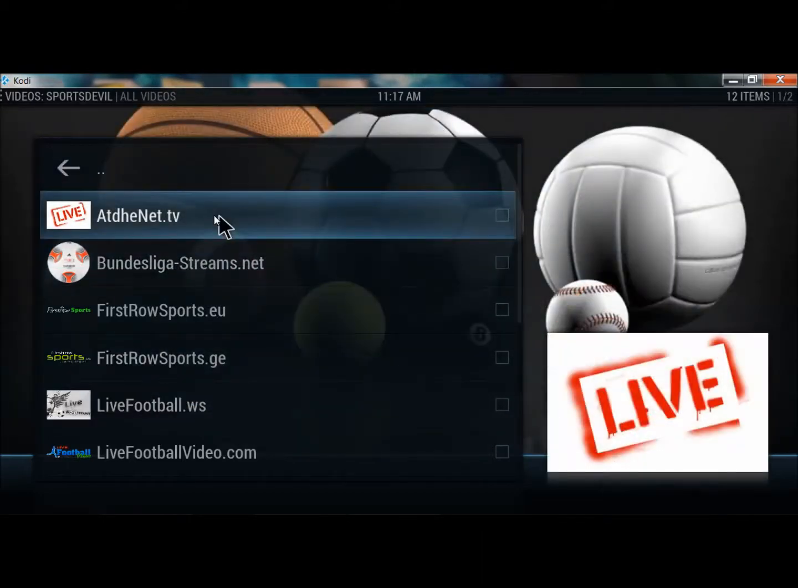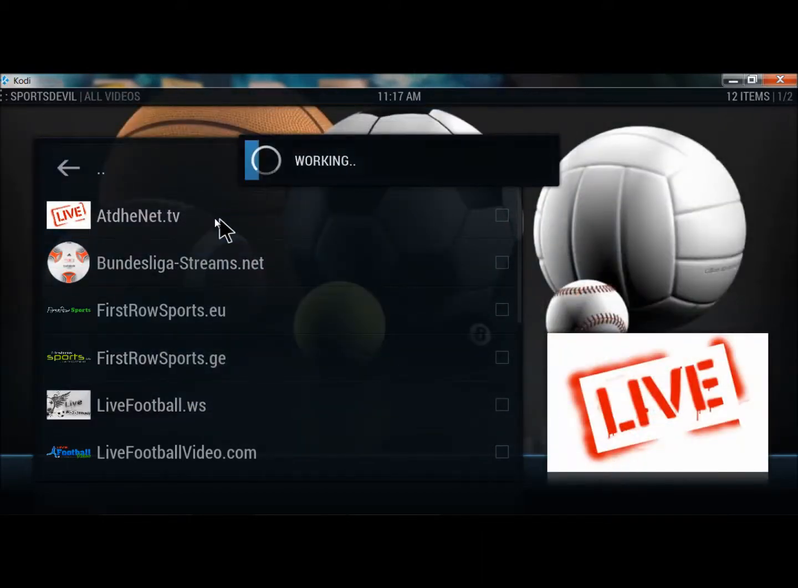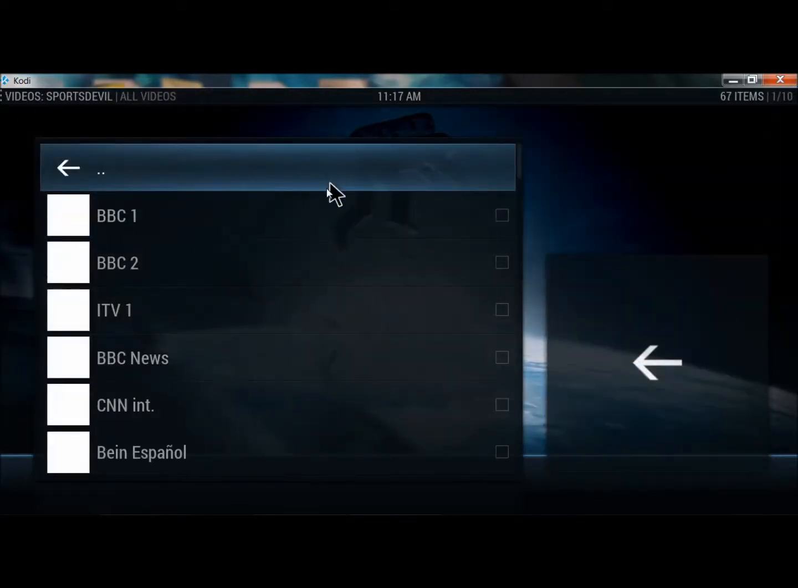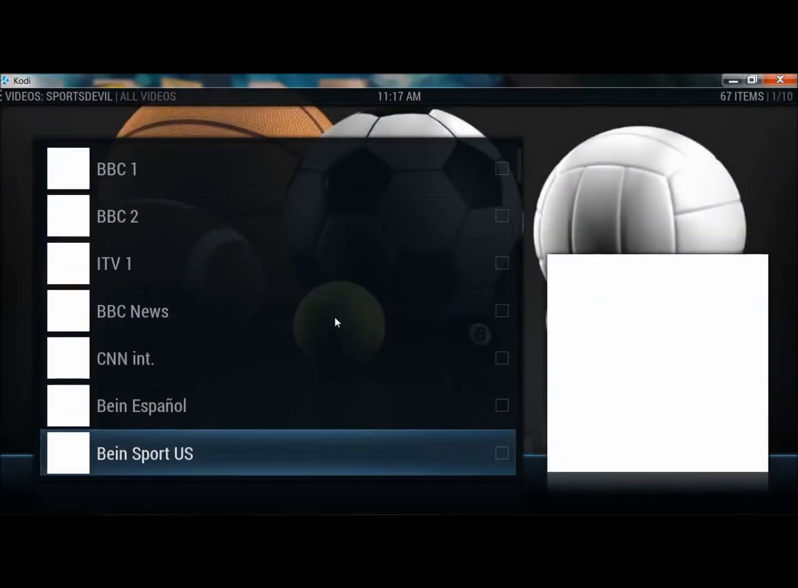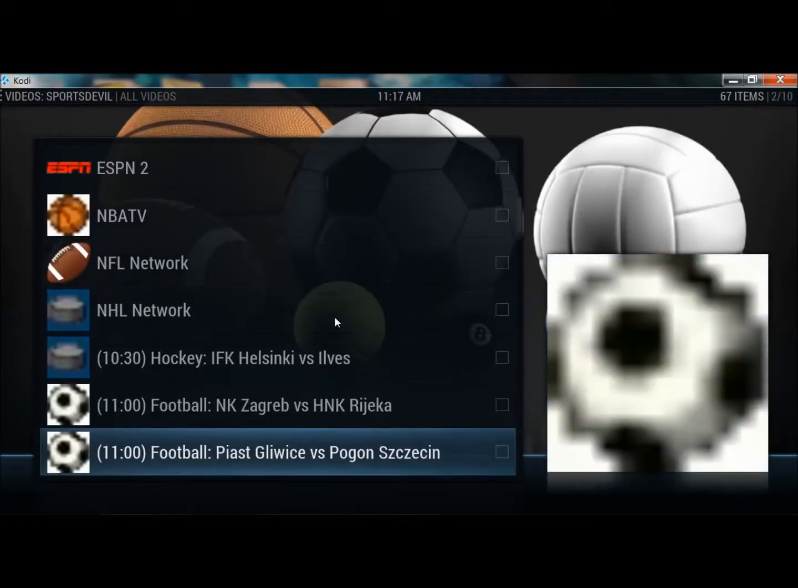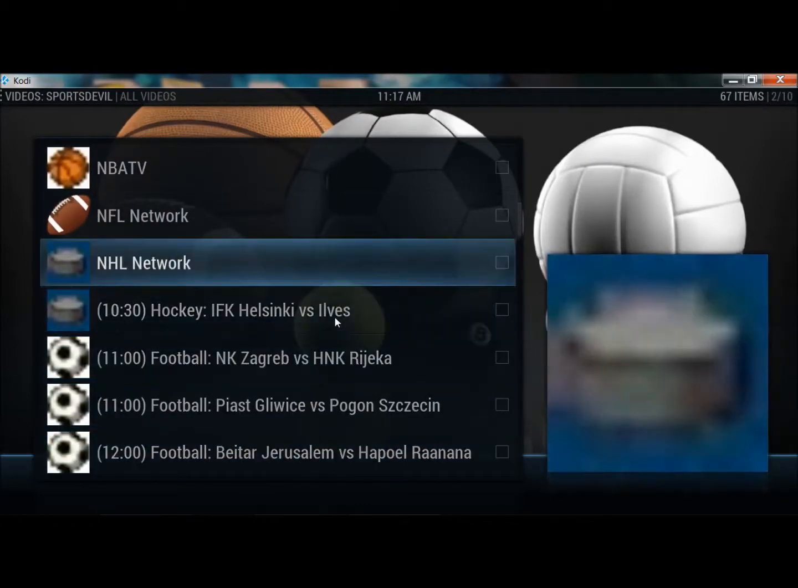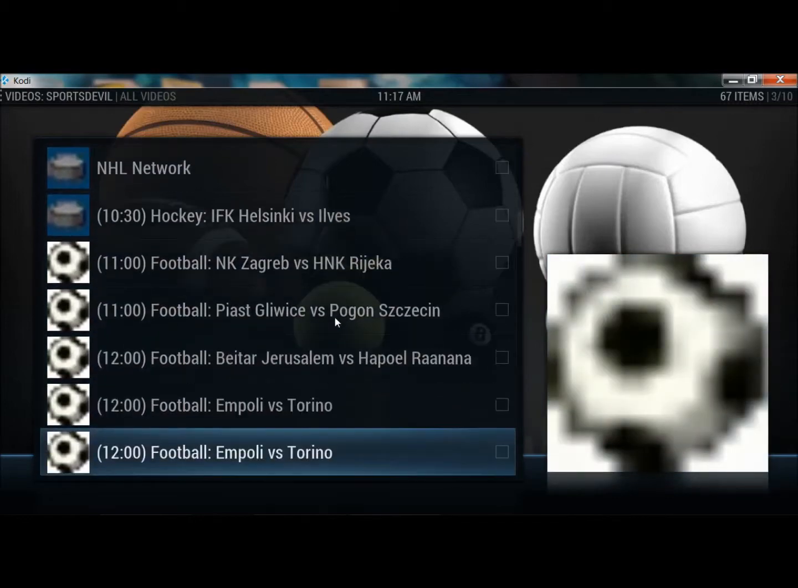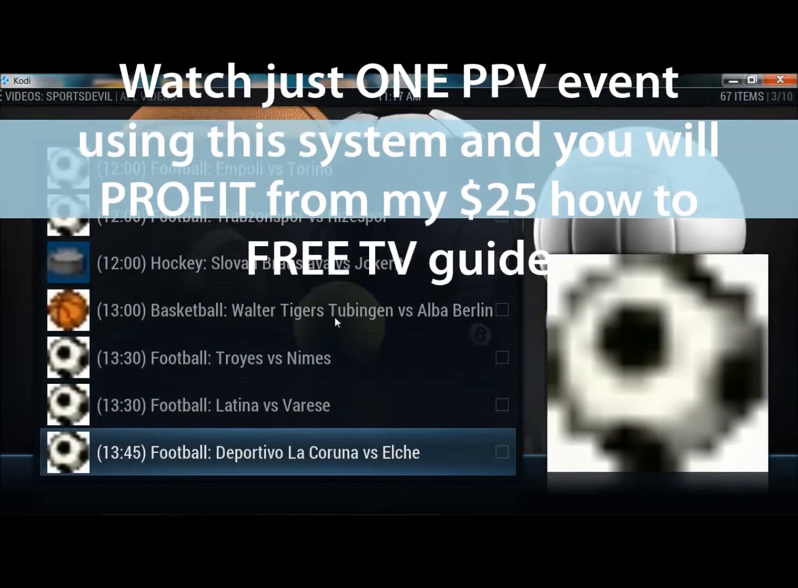If you go to any of these pay-per-view events, you know, the MMAs or the boxing matches, the Floyd Mayweather, Manny Pacquiao matches, those are always around $50. So buying the guide that I'm going to put out will really pay for itself if you're able to watch one event.